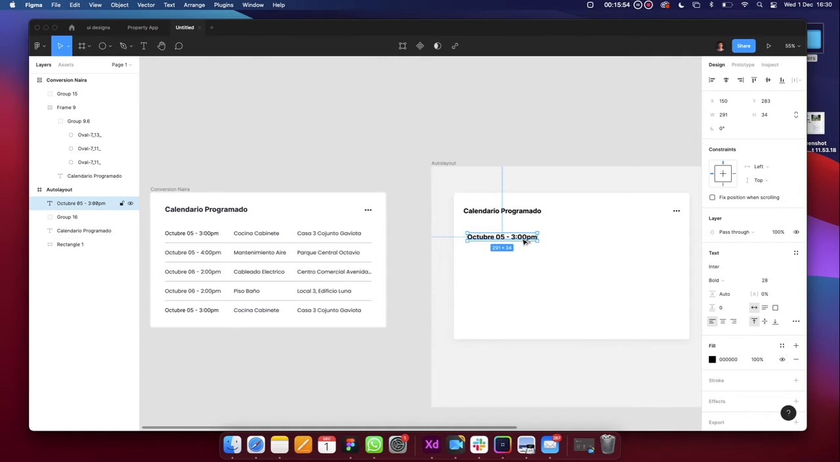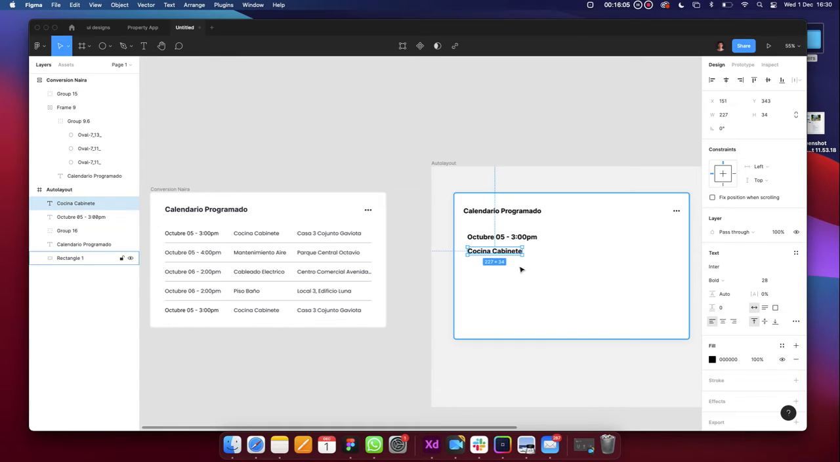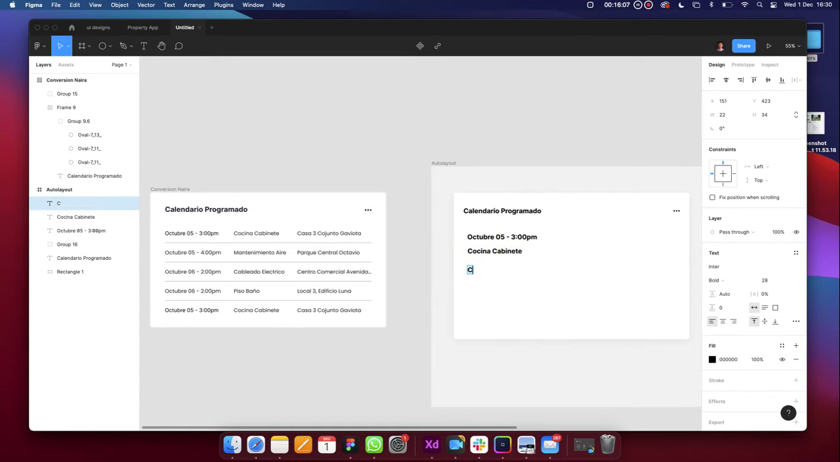So we have one of them. Now hold Option, make the second one. So just copy and then type in this. Okay, and then the last one.